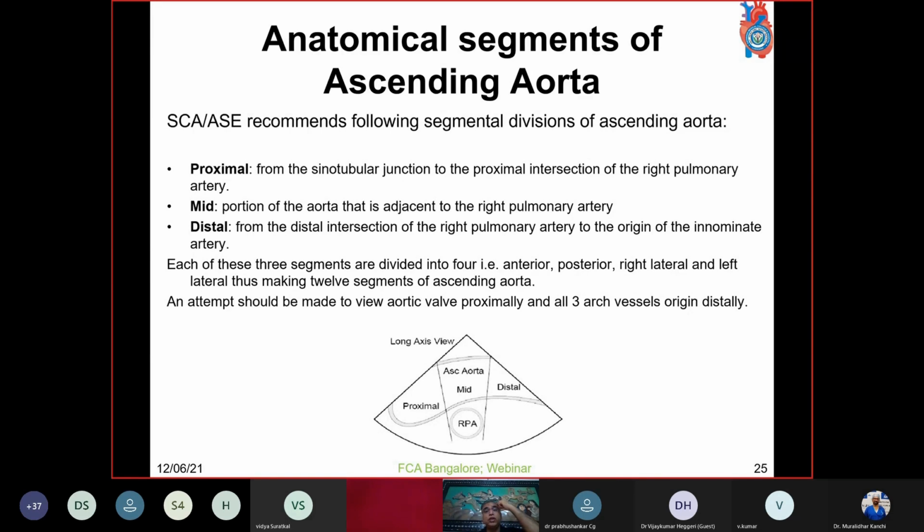Now, anatomically, for echocardiographic examination, the ascending aorta is divided into three parts: the proximal, mid, and distal. If you see anatomically, posterior to the aorta is the right pulmonary artery. The part of ascending aorta proximal to the right pulmonary artery is called the proximal aorta. The part which is just opposite the right pulmonary artery is called the mid part, and the part of aorta which is distal to the right pulmonary artery is the distal ascending aorta, and further to that is the proximal arch, which we must see in all the views.